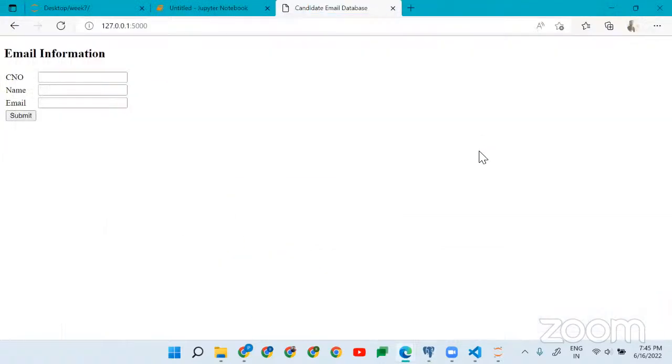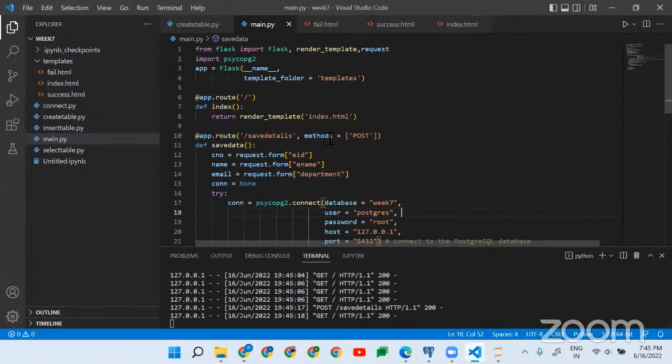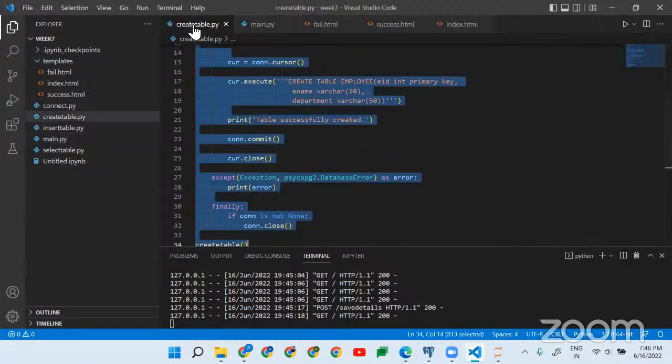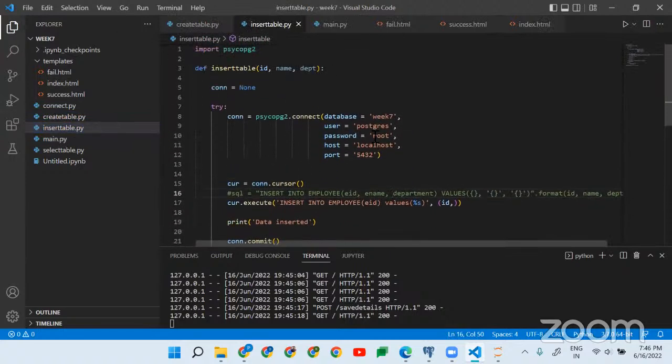Does anyone have any confusion? Any part you can ask, and if your code is not working we can try to solve it. This is important, right? Everyone got this one, how to insert or how to create.